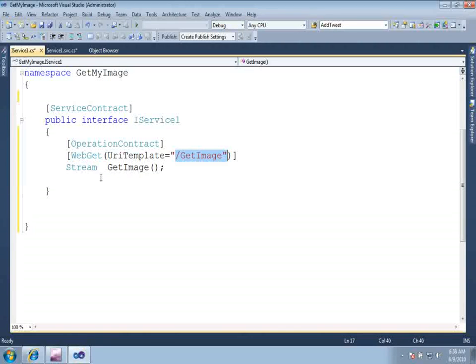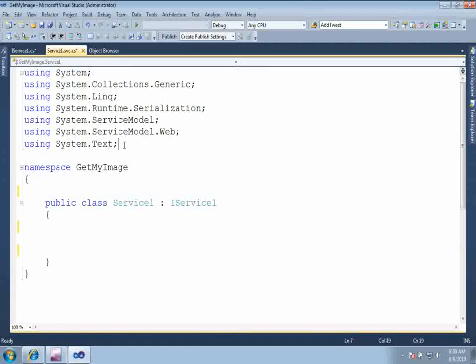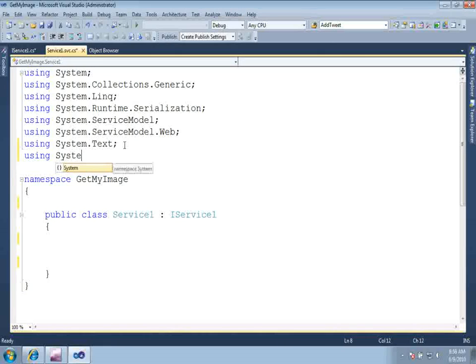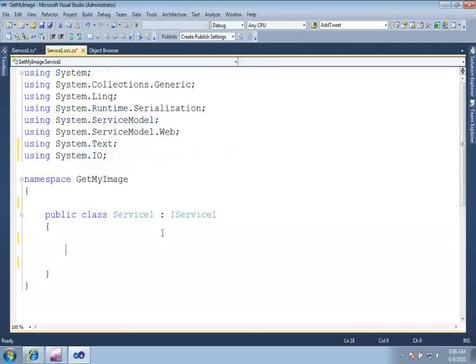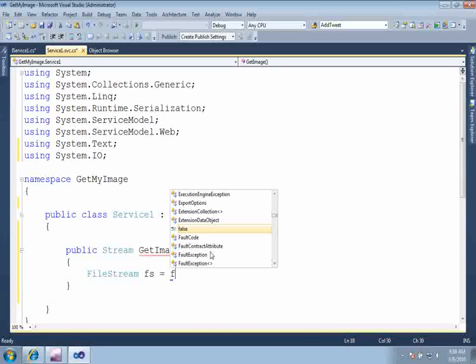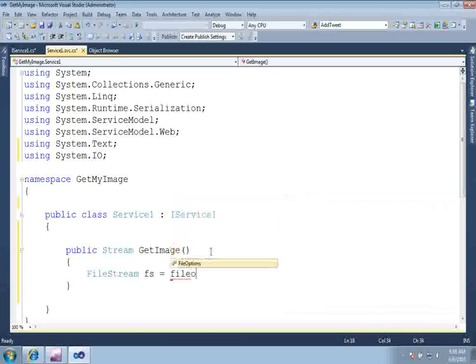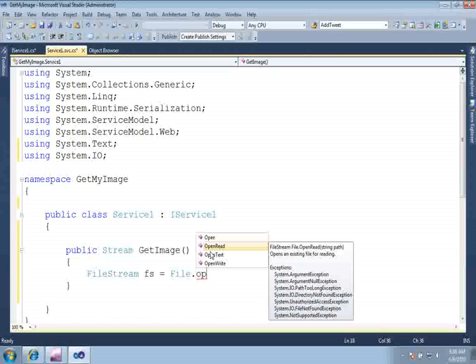Now just go ahead and implement this inside your service class. For that, again you need to include the namespace system.io. Here our method name is Stream GetImage, and make it public. First, what we need to do is open the file stream, let us say fs equal to File.OpenRead. It will be returning a stream to us.